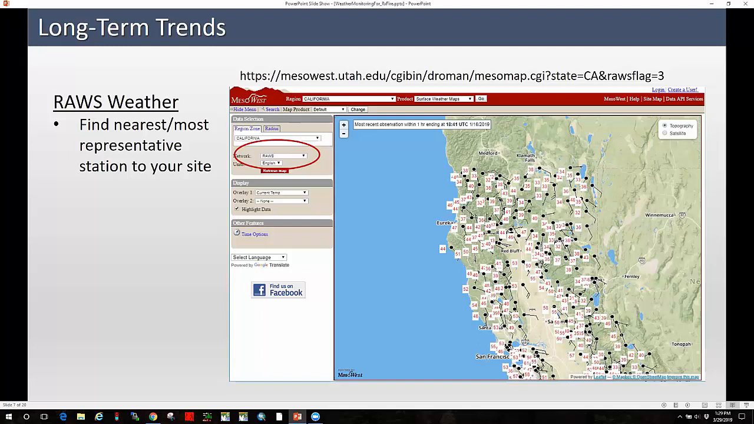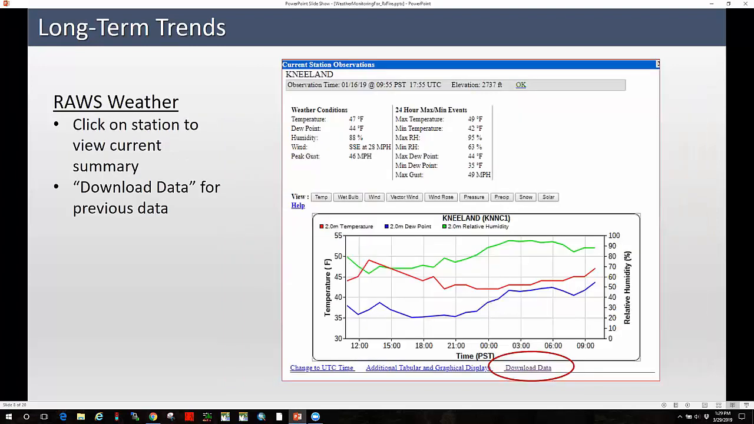And so put it on RAWS, hit refresh map right here, and then you can find the nearest station, not necessarily the nearest station to your site, but a station that's in a representative landscape position and fuel type. That's what you want to find. It's relatively nearby. These are remote automated weather stations that collect hourly weather data. And so you can look at current conditions. So this is a Neyland station I pulled up, and just what pops up when you click on a station.